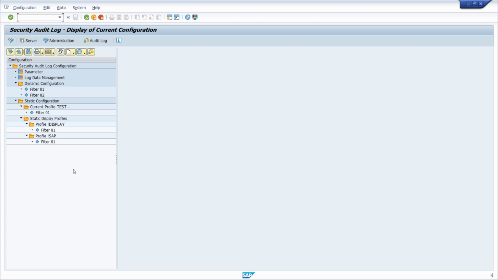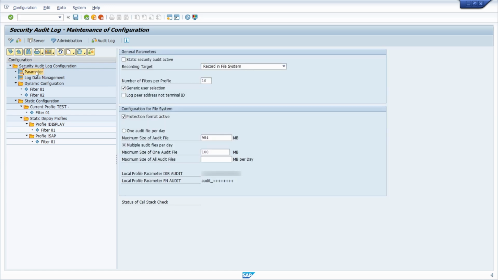Then first of all, you have to make sure that your parameters are set up correctly. Here we open up the transaction in the display mode. So go into the change mode and then double click on parameters. Here it's important that you set up the setting static security audit active.